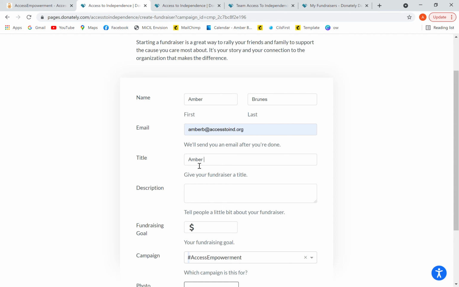So let's say you're fundraising on your own. You just want to support the agency by recruiting some of your friends, family, coworkers, etc. You'll put in your name maybe, and we'll write fundraiser for Access to Independence. In this case, I'm actually going to be creating a team page for the employees of Access to Independence to fundraise on our own. So in that case, I'm going to write Team Access to Independence.